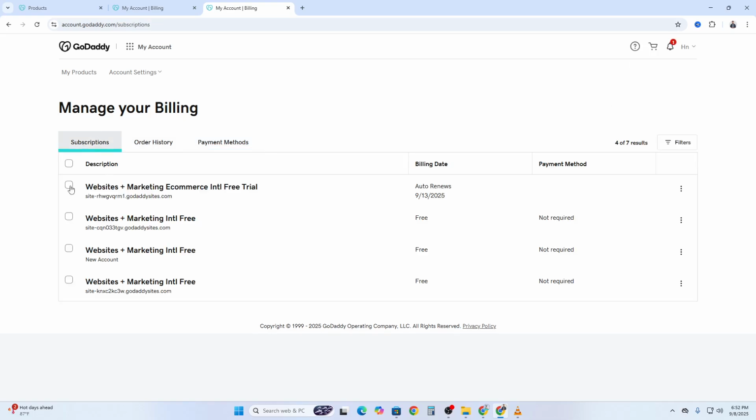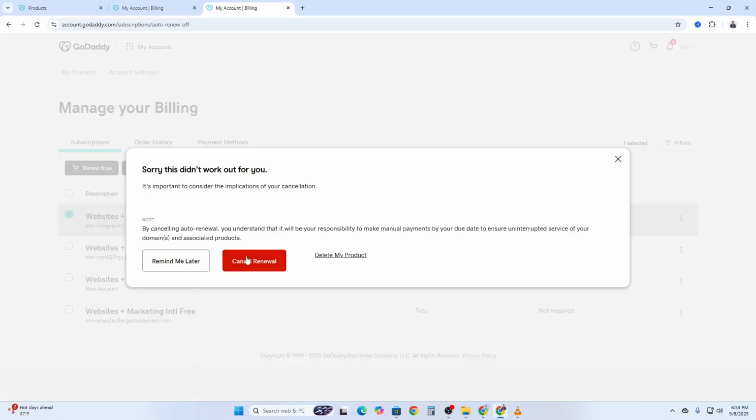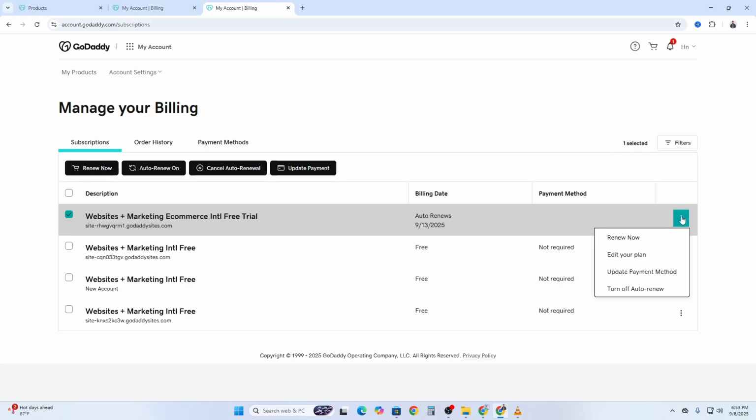After reviewing, go to the subscription section within your account settings. This page provides a detailed breakdown of all your GoDaddy subscriptions and allows you to manage or cancel them. Locate the subscription you want to cancel, then click on Manage Billing. This option is key because it gives you direct control over editing or canceling any ongoing services.